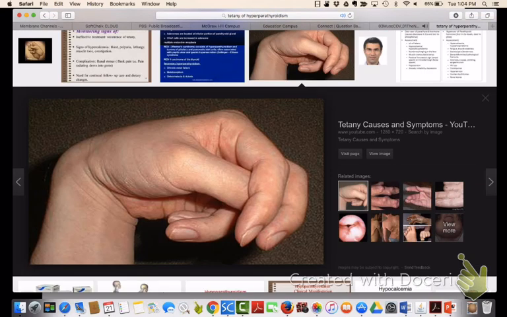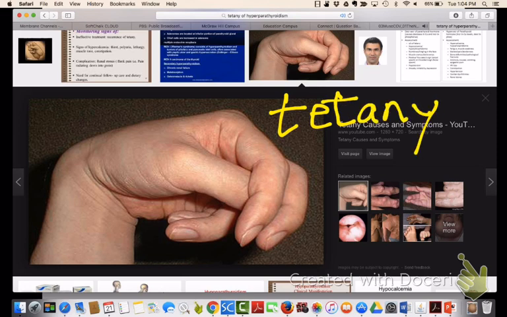What do you see in this picture? Hyperparathyroidism affects the extremities before it does the center of the body. And so what we see typically is a condition called tetany. What is tetany? Tetany, like tetanus, means contraction. So tetany is the muscle spasms that you get with hyperparathyroidism.